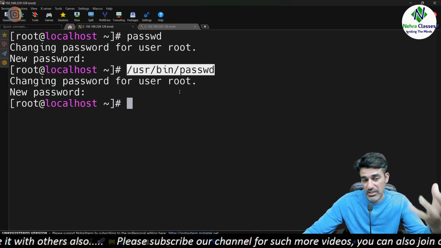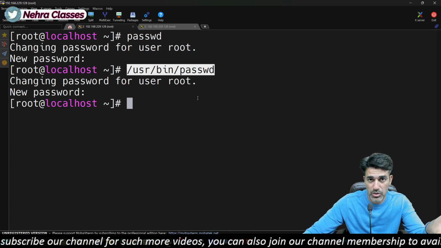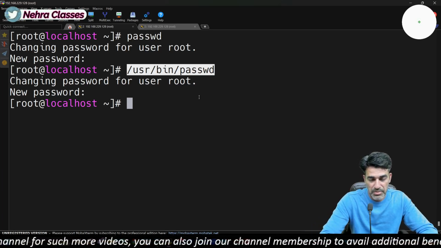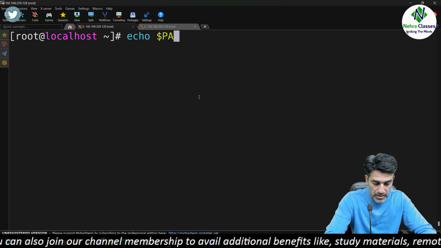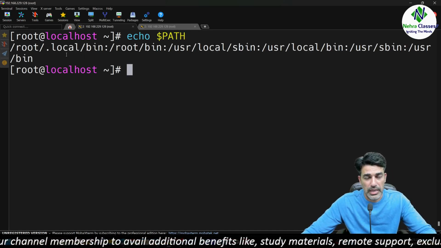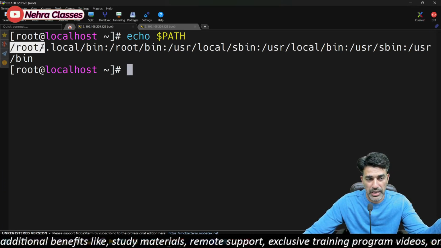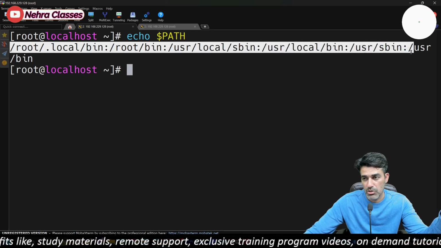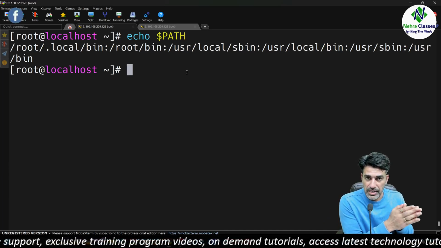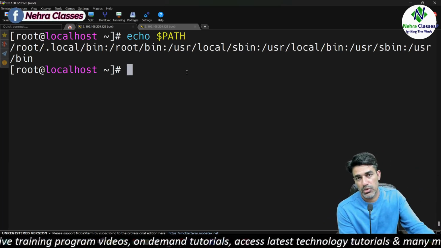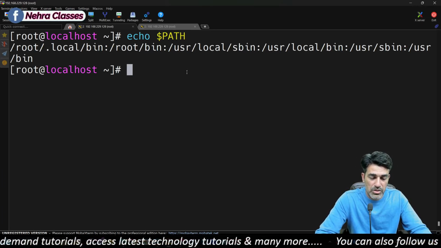So how is the system identifying which binary file to execute for this particular command? This is done by the PATH variable, echo $PATH. This PATH variable tells the system from where to execute the binary file. So it will look in the root home directory, in this location, in this location. All these locations are included in the PATH variable. The system will check whether the binary file is there or not. If the file is there, then it will execute the command. So in the case of external commands also, the system knows the path because of the PATH variable.